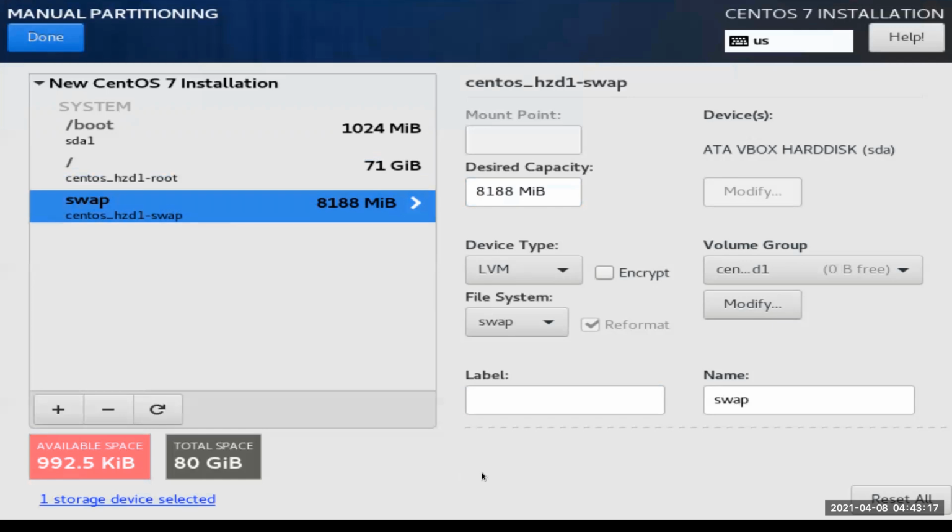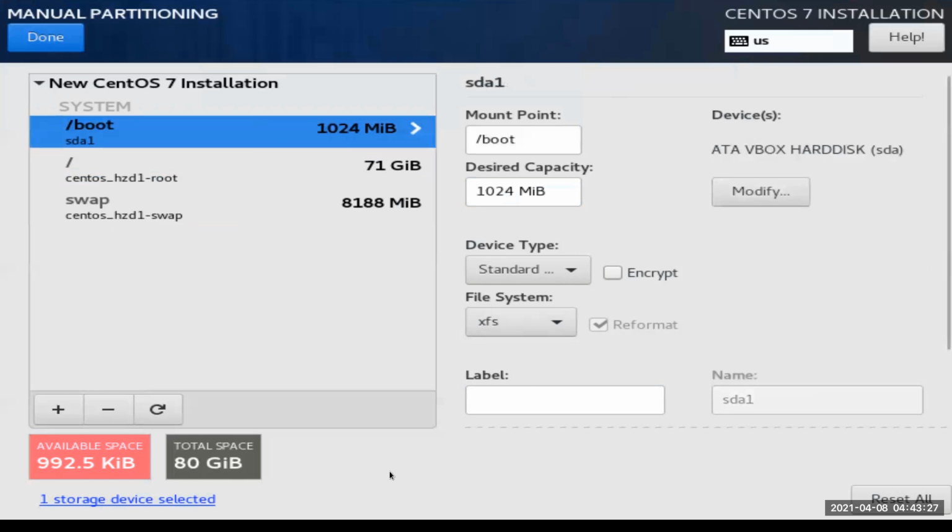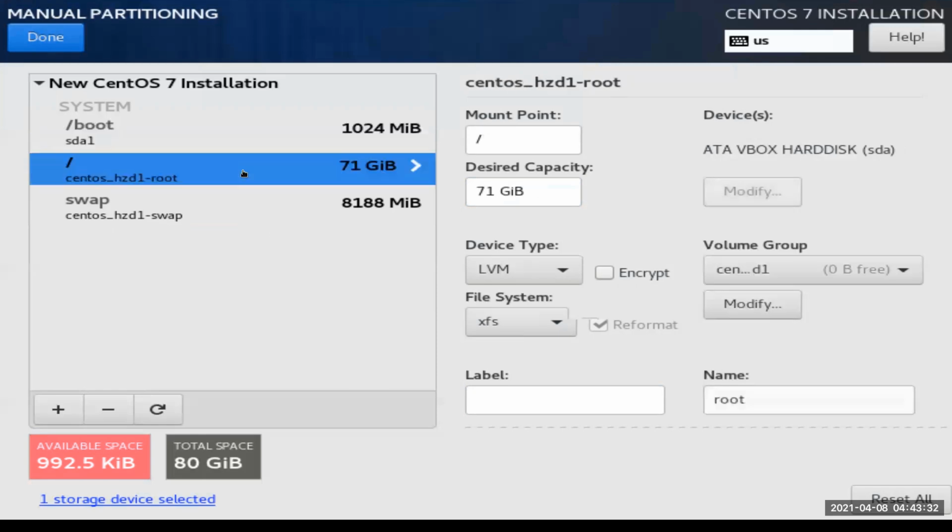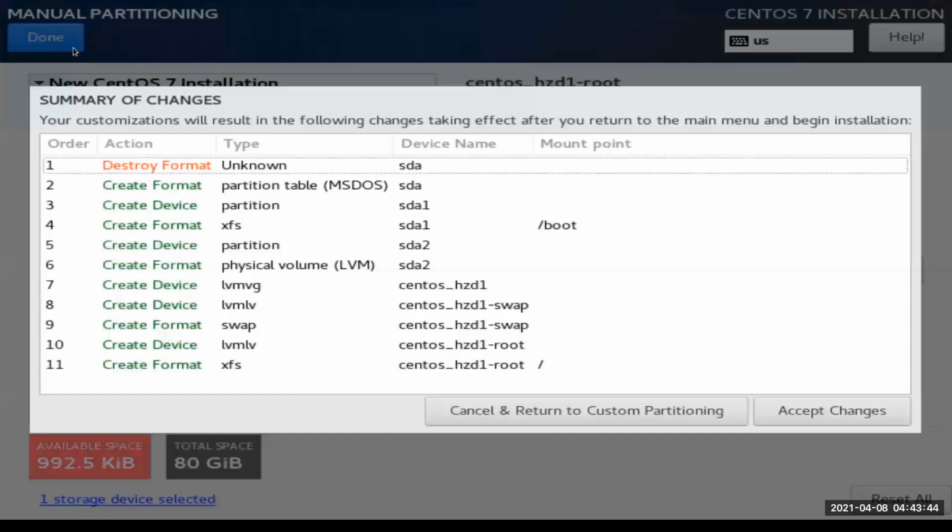So we'll review the mount points. We have assigned 8 GB for our swap mount point. We have assigned 1 GB for our boot mount point. We have assigned 71 GB for the root mount point. We are done with partitioning. CentOS is confirming if we want to do all these changes. I'm going to accept changes.